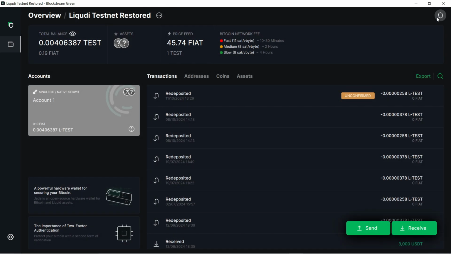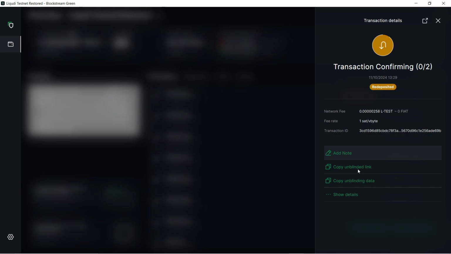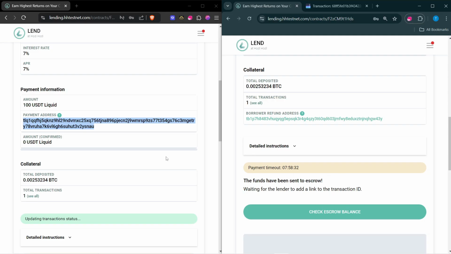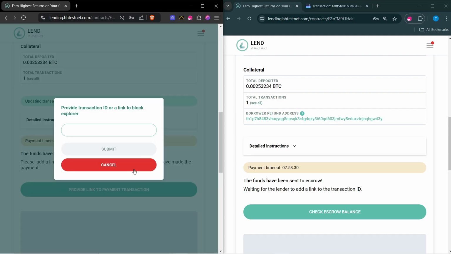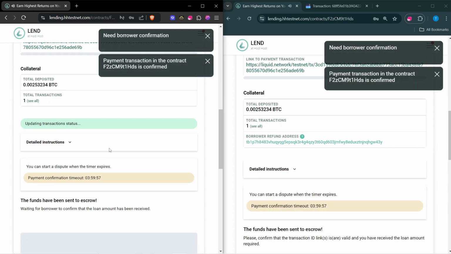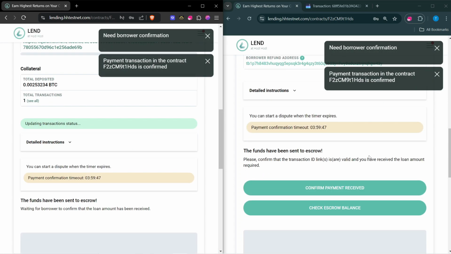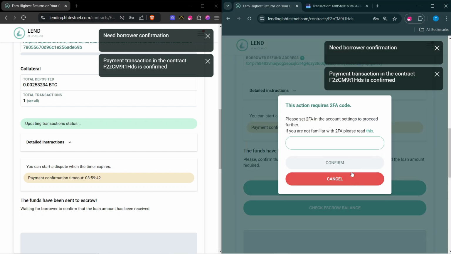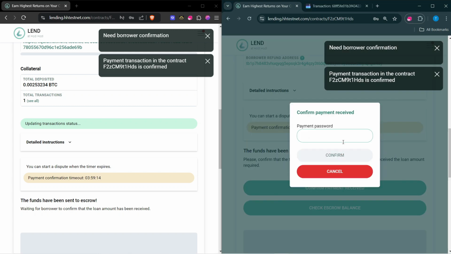It's important to note that if you are using the Liquid network, you must copy and paste an unblinded transaction link to verify the transaction. The borrower will check their wallet, and if the funds have arrived, they can click Confirm Payment Received. The borrower will then provide two-factor authentication and their payment password.